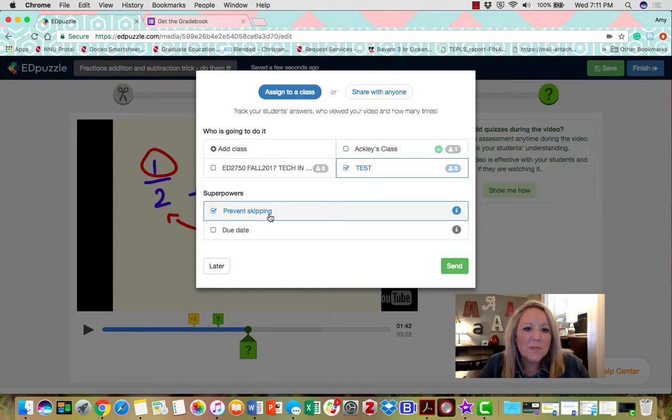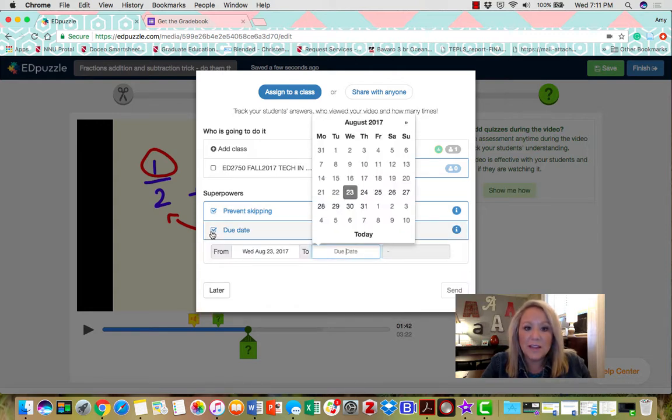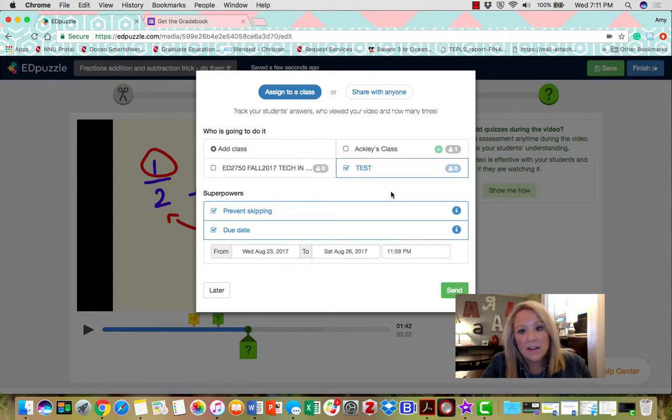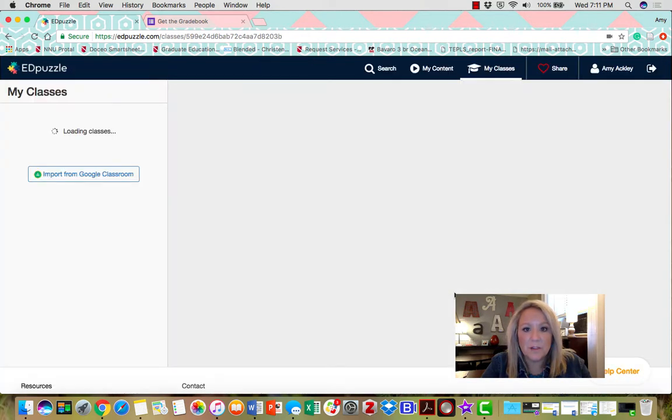If you look down below, here's one of the great features. It's going to ask me about prevent skipping. So your students cannot just go to all the little stops you have along the way. It's actually going to prevent them from skipping forward. They're going to have to watch the whole thing. I can also set a due date. So I want this due next Wednesday, or say it's due by Friday. I'm going to put that. Notice it put the due date in Friday by midnight, and then I can push send.